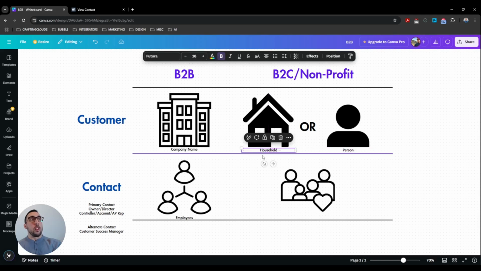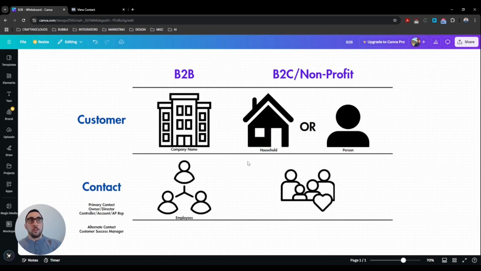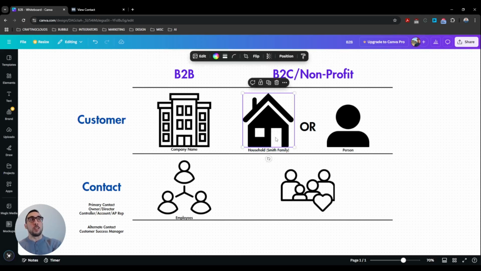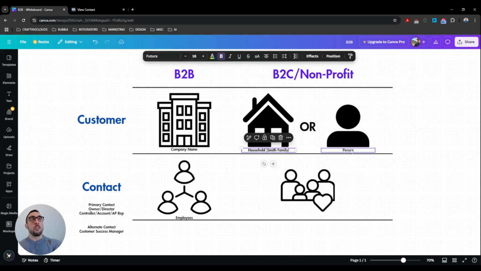Now, for nonprofits, a lot of times they deal with households for their fundraiser, so it could be both the mom, the dad, the husband, the wife. They're both separate donors. Let's say maybe the husband donated 150 one time, and the next month the wife donated 200. But they would be the household. So the household could be like the Smith family. So that would be your customer for a nonprofit organization, and that would be the donor.